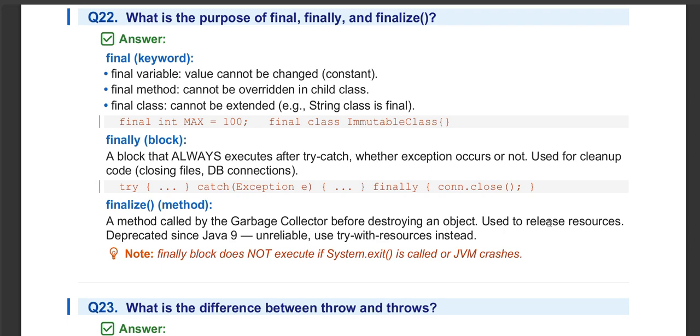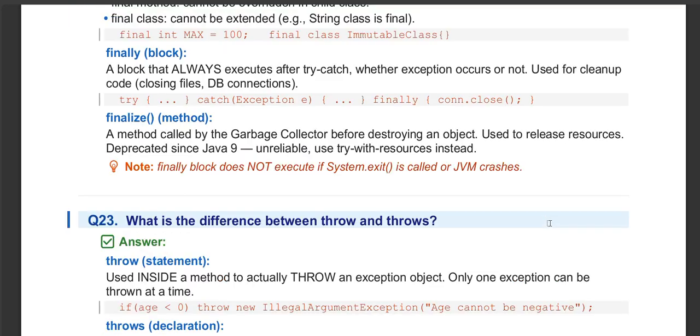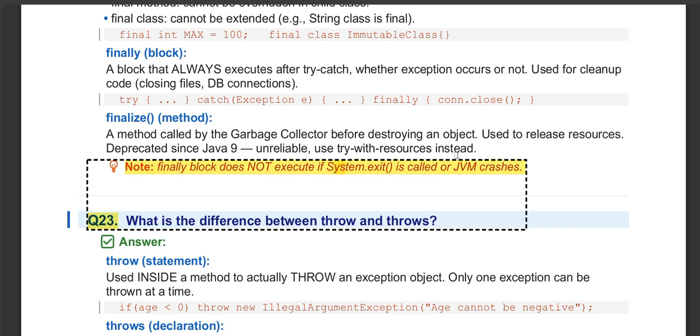Used in the cleanup for closing file and DB connections. Finalize method: finalize is called by the garbage collector before destroying an object, used to release resources. It is deprecated since Java 9; use try-with-resources instead. The finally block does not execute if System.exit is called or when the JVM crashes.